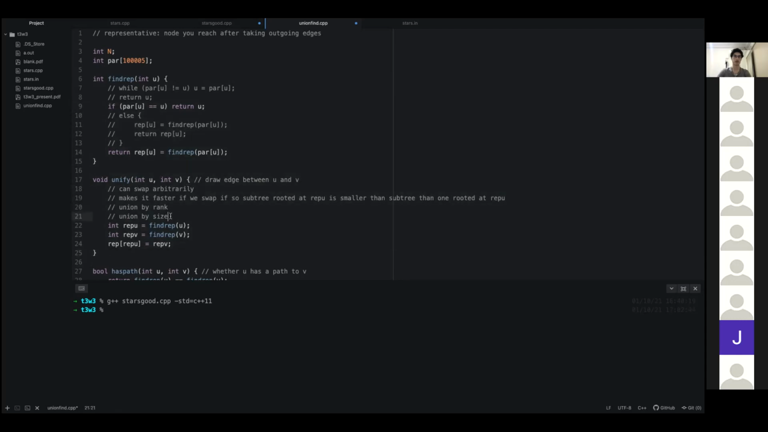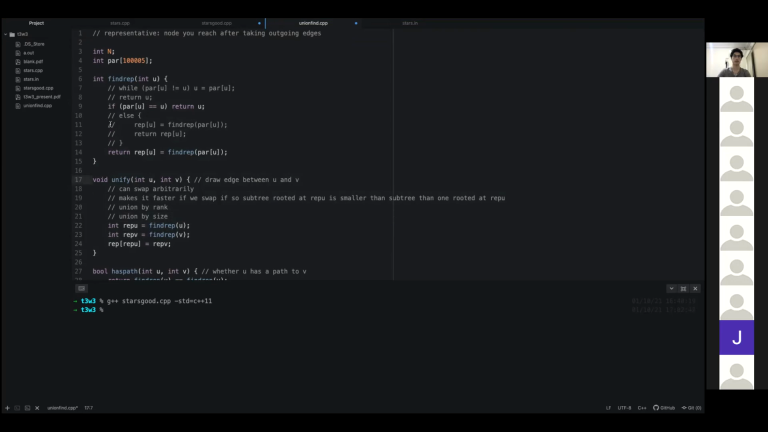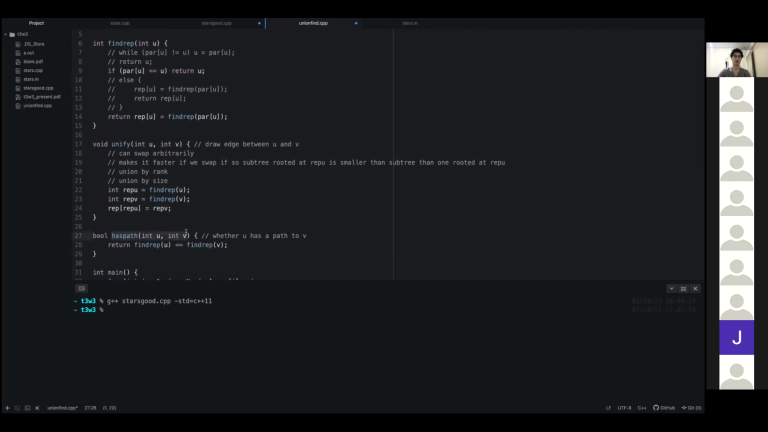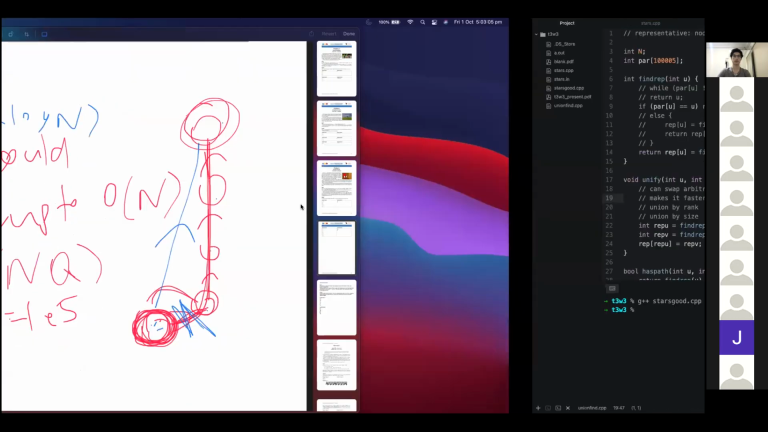If you have all of this stuff and you set up the size stuff, which I won't do for time, then this can be really fast. That means if you have a problem which involves unifying stuff, drawing an edge, possibly finding the representative, and connectivity like that, then this will be able to do it fast. So back to that problem.